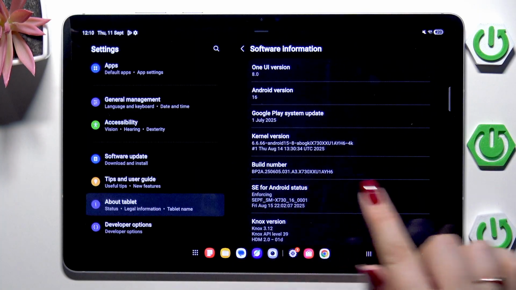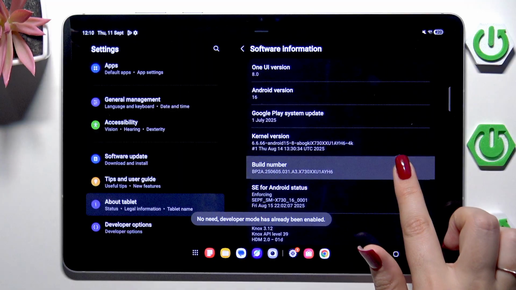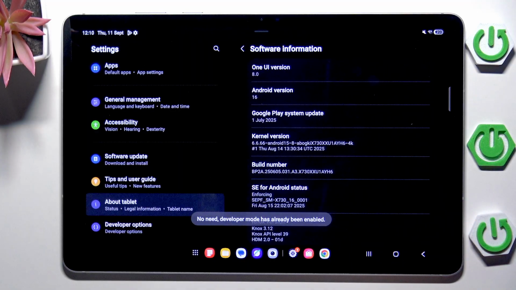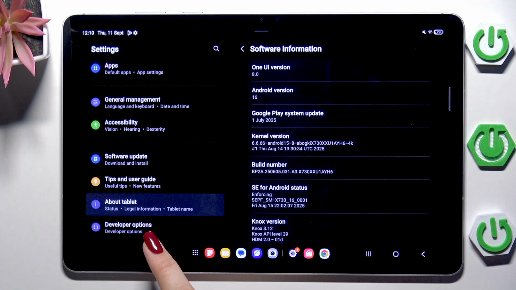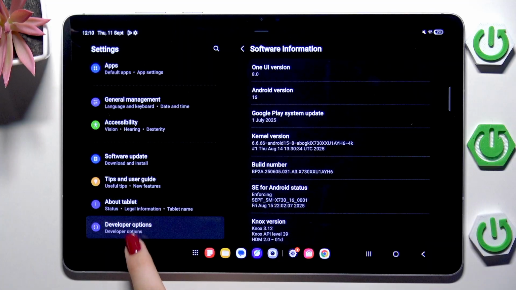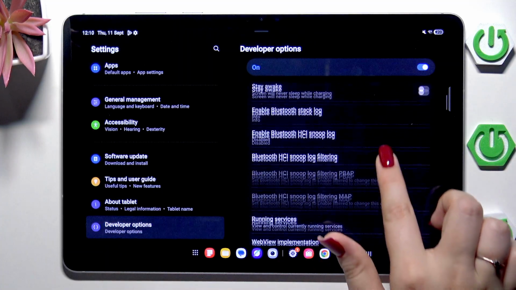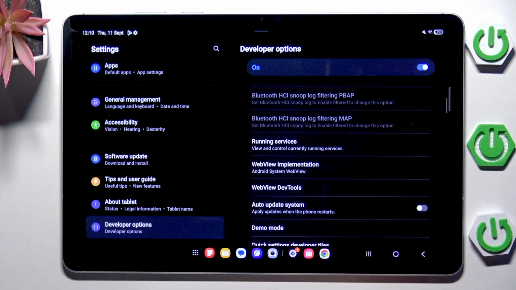Let's localize build number and keep tapping on it until you'll see the information that you're in the developer mode. In my case, it is already turned on. As you can see, it will appear under the About tablet. So just tap on it and here scroll down to find the option Auto Update System.